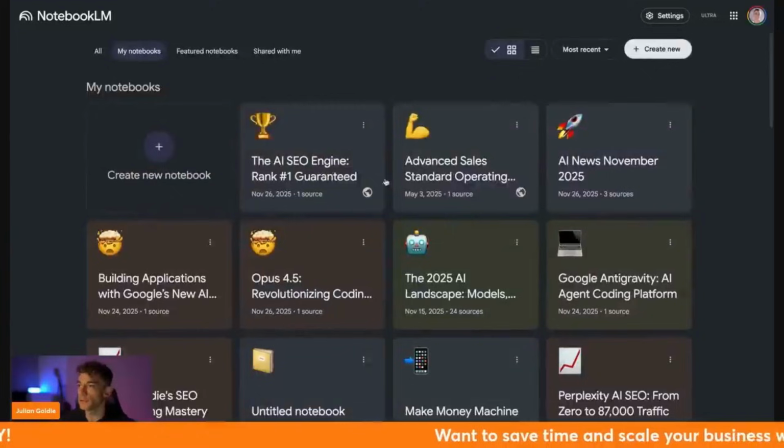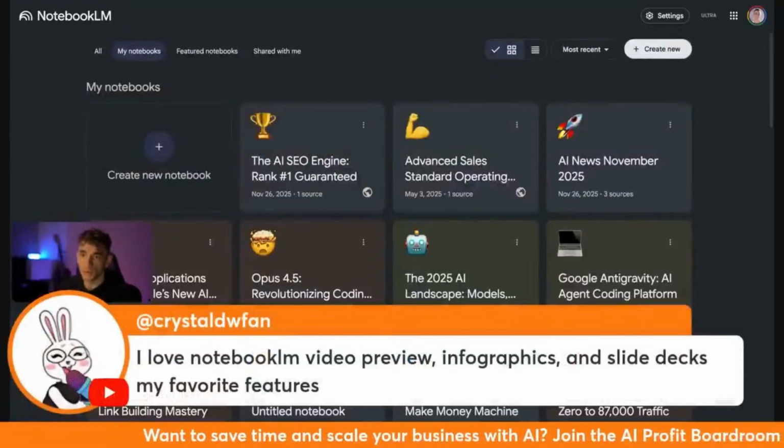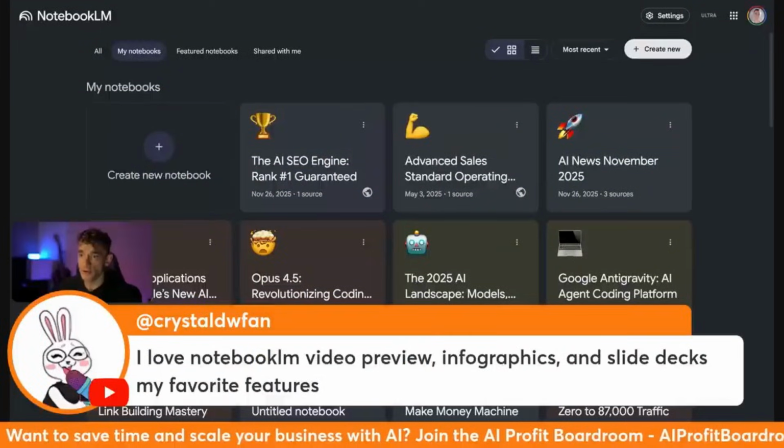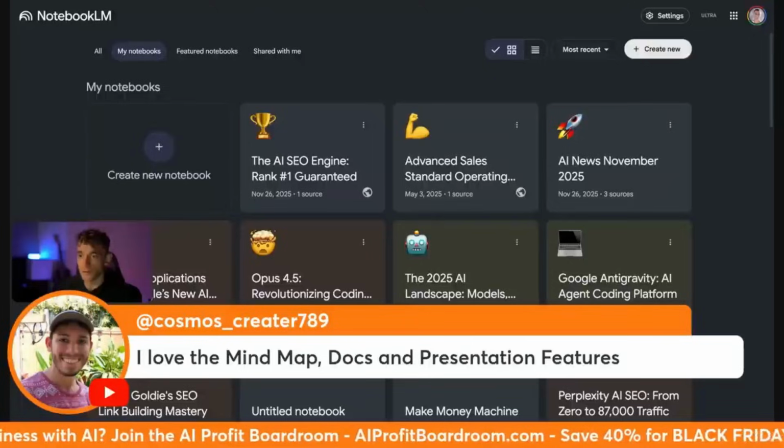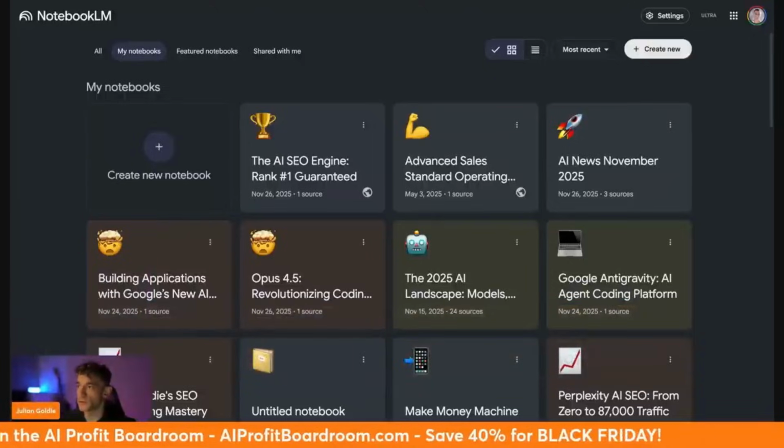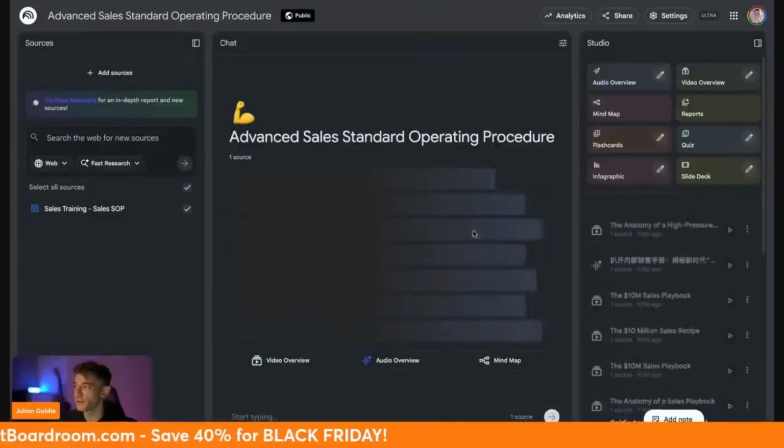So if we have a look through these, we've got these different examples right here. And Crystal says, I love NotebookLM video preview, infographics, and slide decks are my favorite features. I love the mind maps, says Cosmos, docs and presentation features. So we got a lot of NotebookLM fans. I think we've hit a popular topic here, which is great.